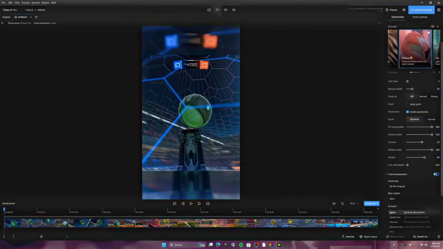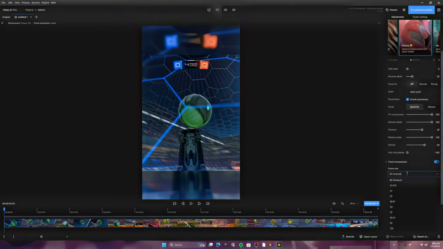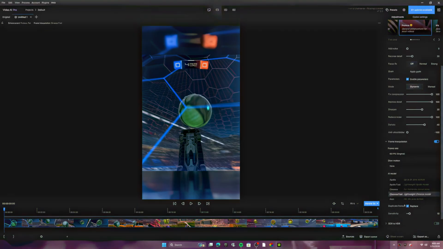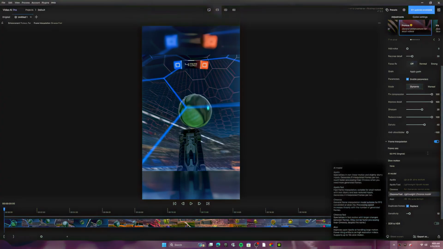And then go to frame interpolation, turn this on. A lot of people think that, you know, you get this, it says 120. Leave this at 60, please. Nobody will be able to watch your video if you do 120. Turn this on Chronos Fast. Duplicate frames, leave this on. So once you get all this, you should be good here. Leave the sensitivity the same.